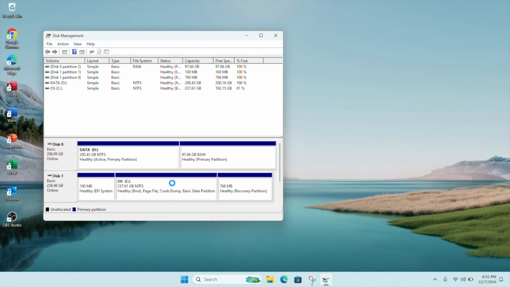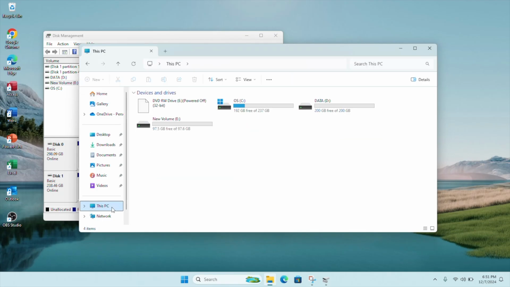Click Finish. The computer will format this new drive, and when it is done, you will see a new volume drive E appearing on your disk management page. To check, open up File Explorer and you can see under This PC, you have drive E ready to be used.